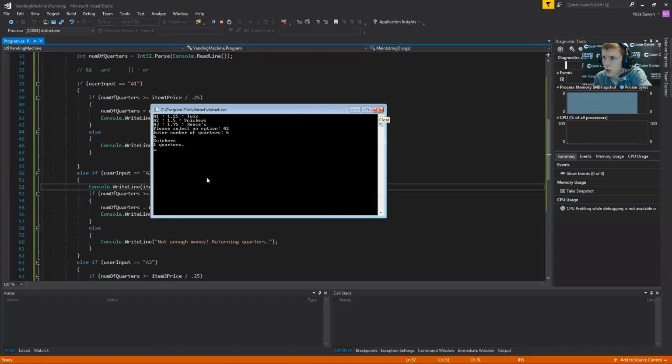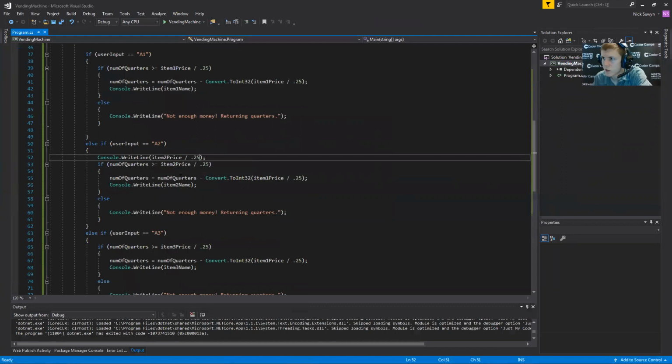I put in A2 for 6. It tells me that it is 6. 6 is what's getting logged out. So I'm getting 1 quarter back. Let's see why I get a quarter back. I should be getting no quarter back because it costs 6. Quarters equals no quarters, dot convert to int. So let's go ahead and log out this. Let's see what this evaluates to.